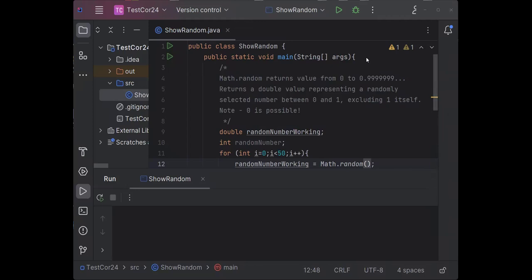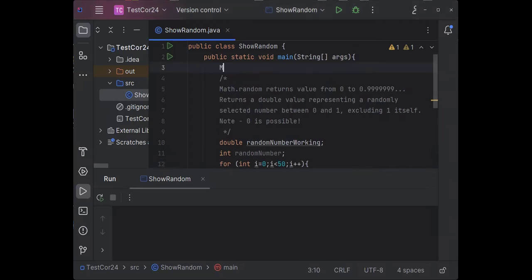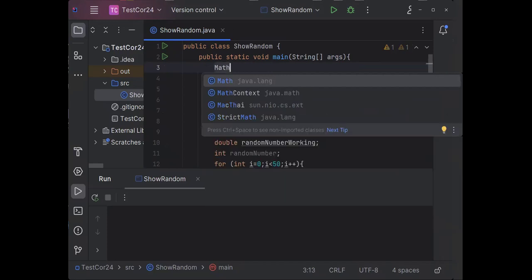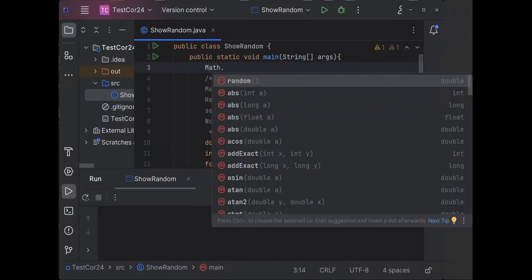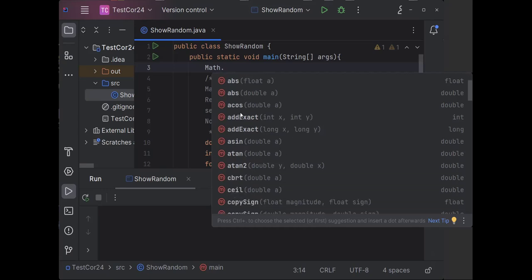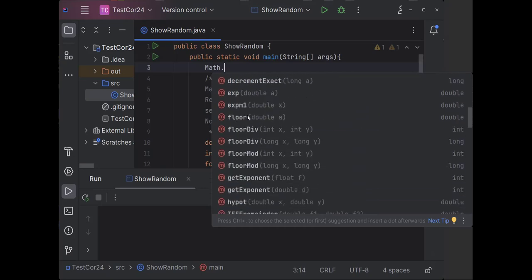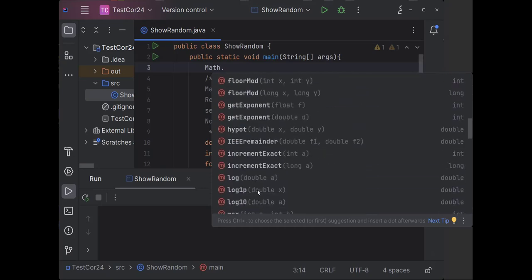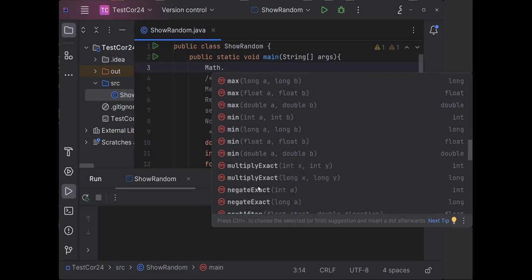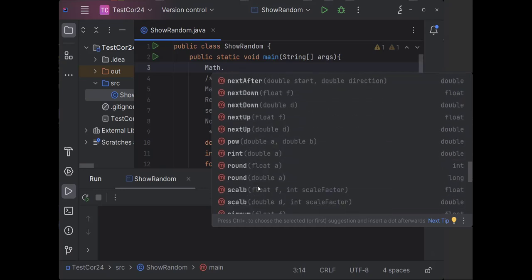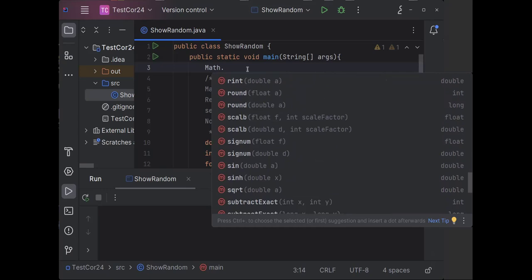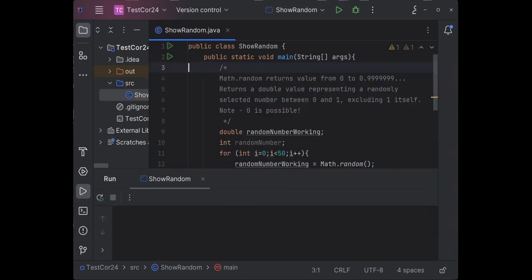Simply put, there is a Math class which contains a number of different math-related methods that we can work with. Math.random is the one we're going to focus on mainly today, but there's also things like ceil, which is a round up, floor, which is a round down. There's actually a round as well as some other things like absolute value and so on. But we're going to focus on just math.random.